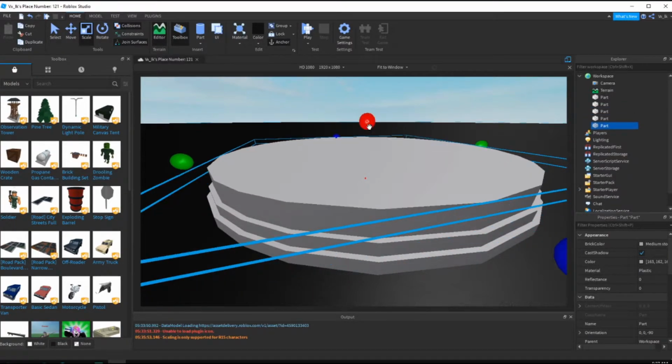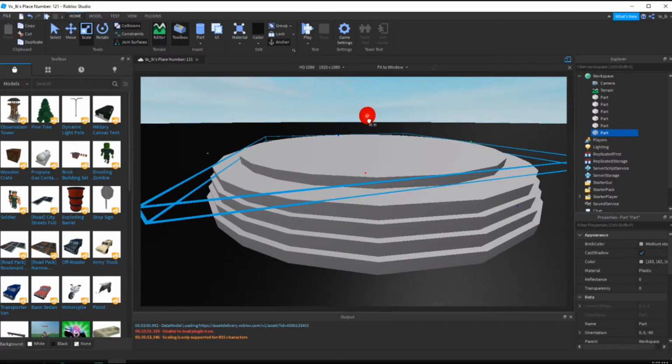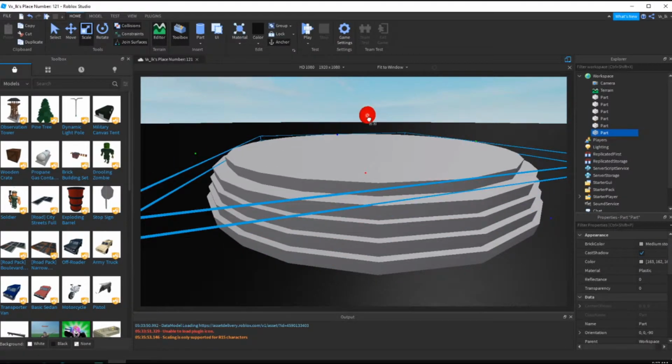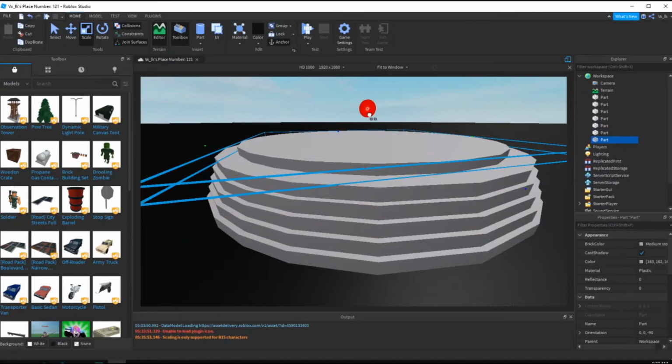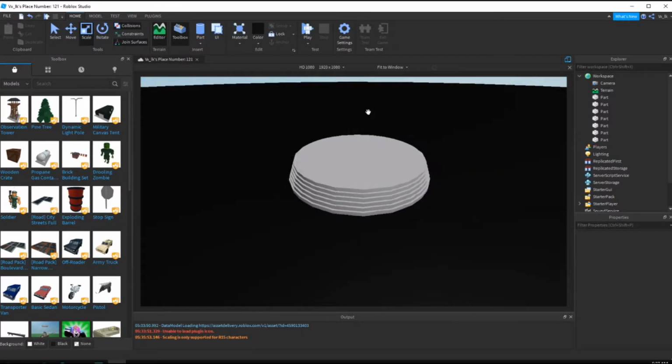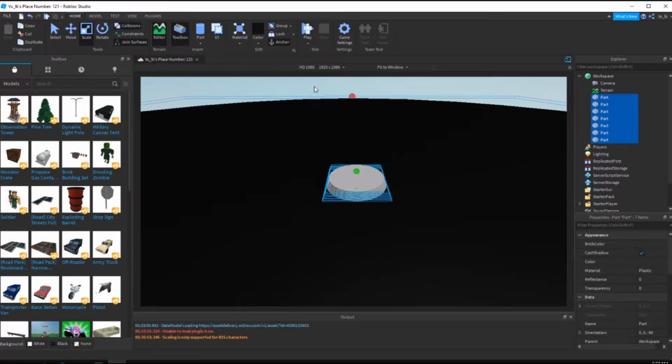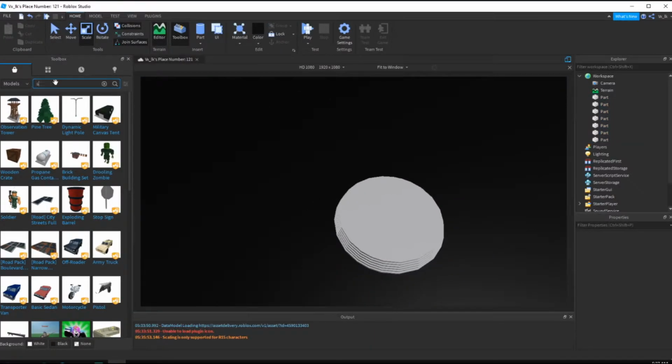This is just the building part, so if you wanna just know the scripting part, then just skip ahead. This is just me building a basic spawn that you're probably gonna want if you want people to play your game. So there we go. Now we got a basic spawn.